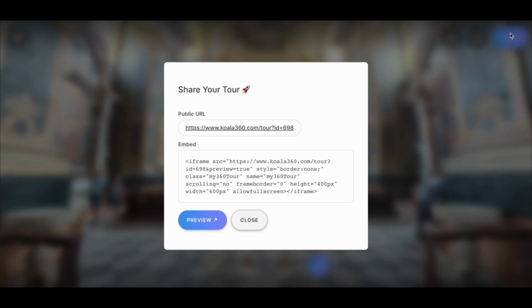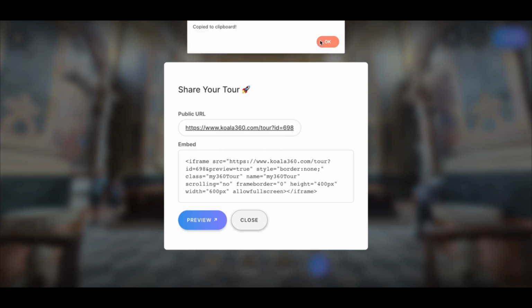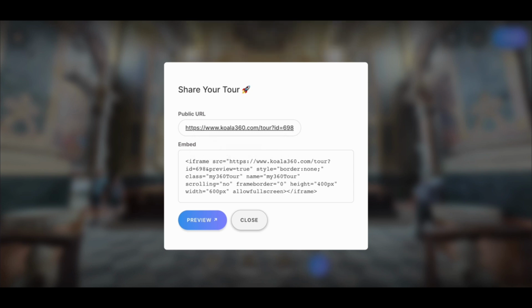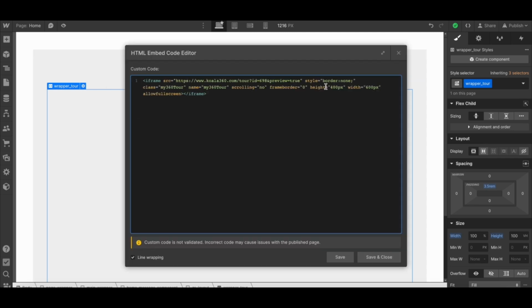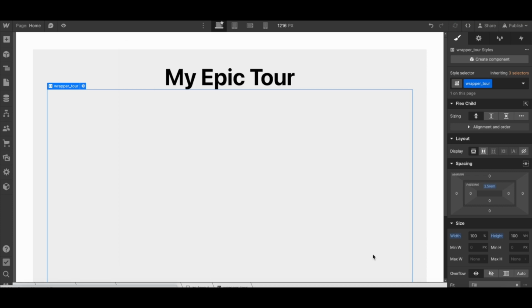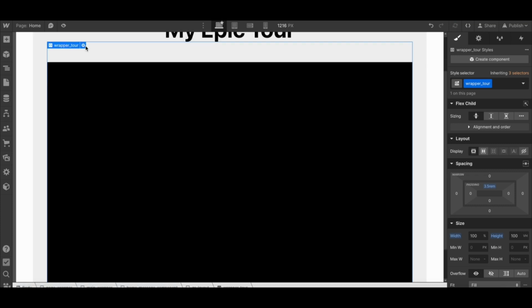So if I hit the share button in the top right, I can copy the URL and send it to someone directly, and they'll view the tour as it's seen, or I can copy the embed code and paste it directly into my website. So I've got this Webflow project set up. I can open the code editor, paste it in. Height and width are set to 400 and 600 pixels by default, but let's change it to 100% so we can have it take up the size of the container. And in under 5 minutes, we've been able to create a tour and embed it on the website.